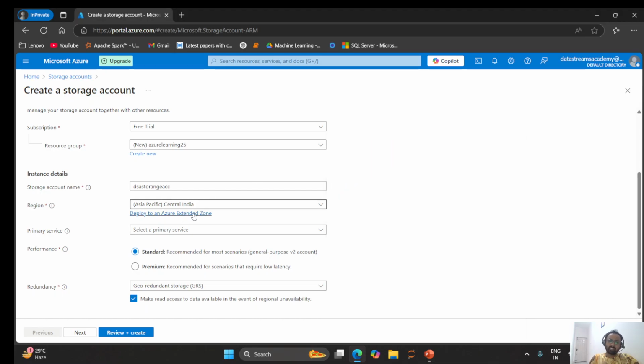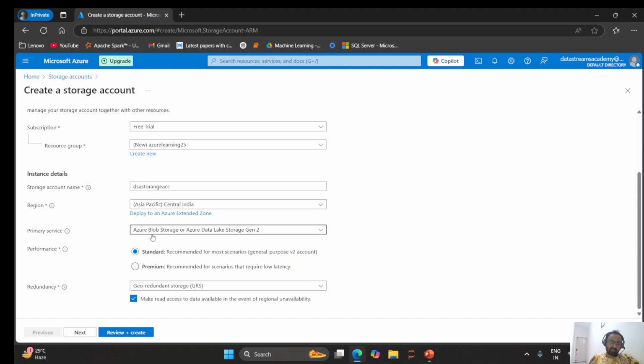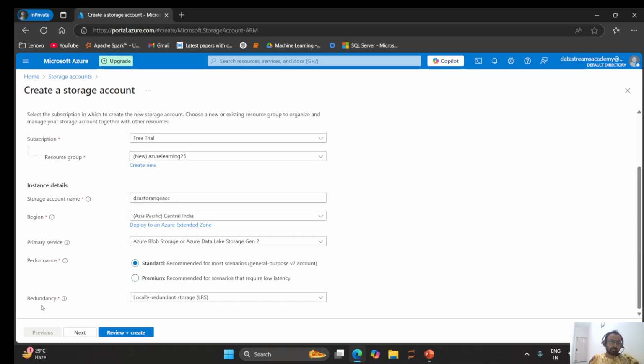So I'm creating in Central India. And for the primary service, in case of storage, we have Azure Files, Azure Blob Storage, tables and queues. By default, I'm creating Azure Blob or Azure Data Lake here. We have two types, standard and premium. Premium, as it is written, will be low latency. If you want this to be a little faster than normal, you can use premium. I'm going with standard, as this is just a sample account creation.